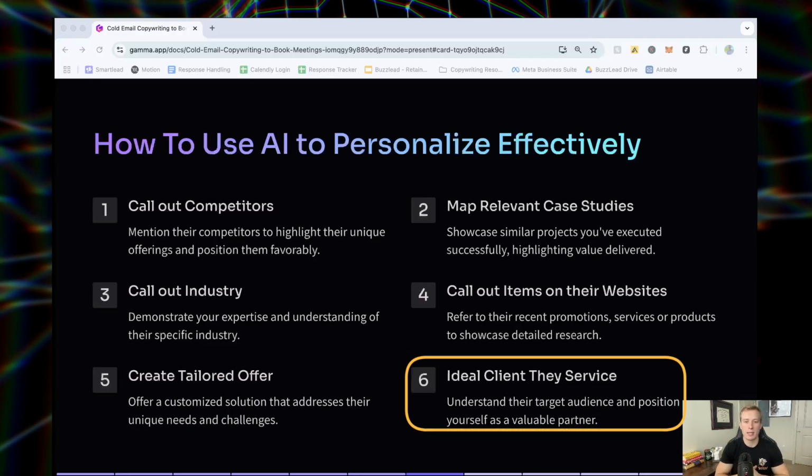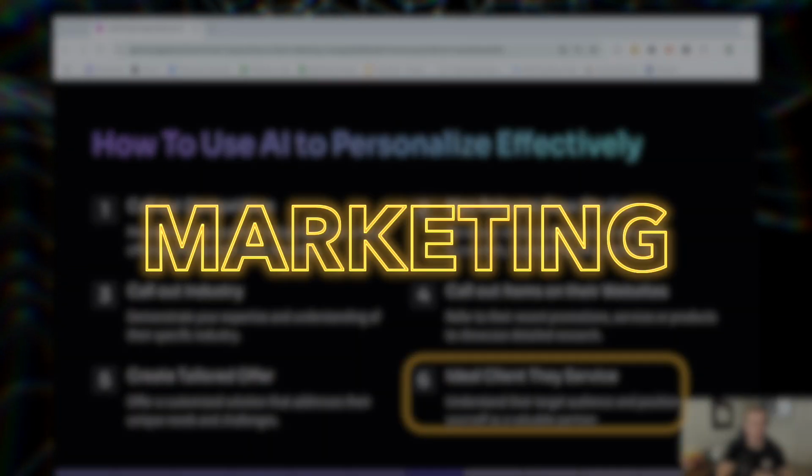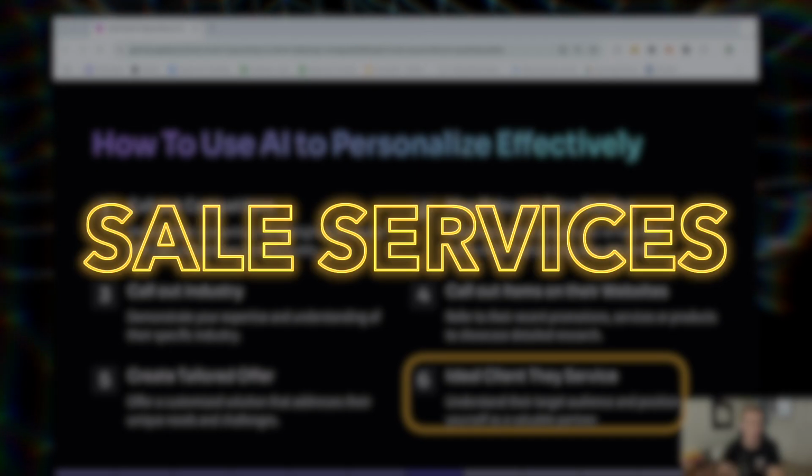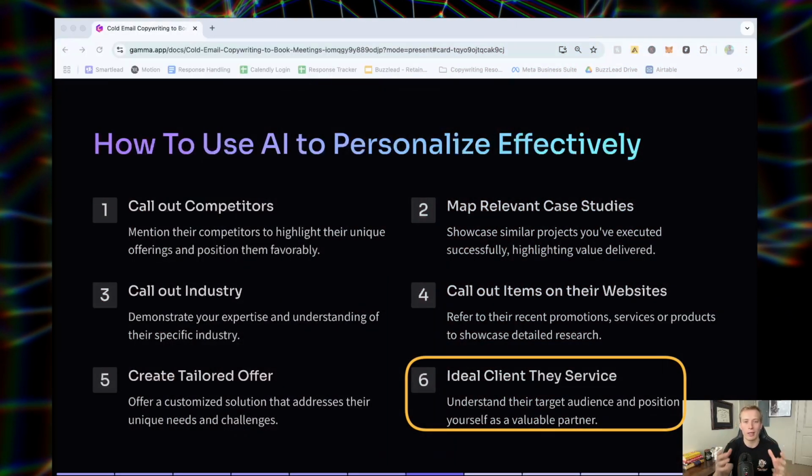And number 6 is figure out the ideal client that they service. So if you're trying to position marketing or lead generation or sales services, call out how you can help them attract more of that ideal client persona that they really love to engage with.